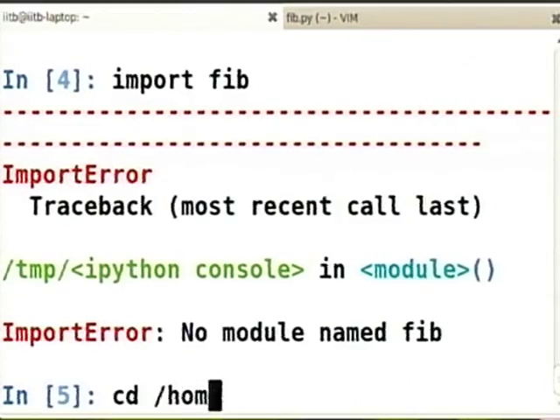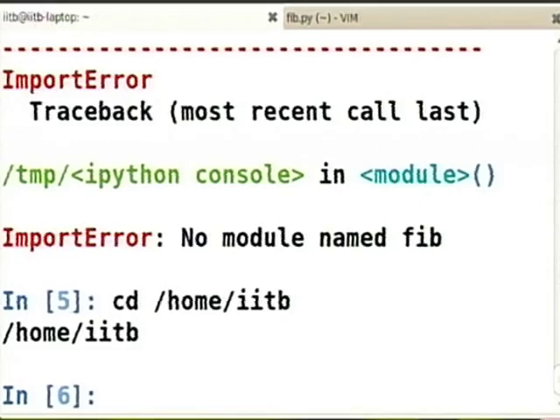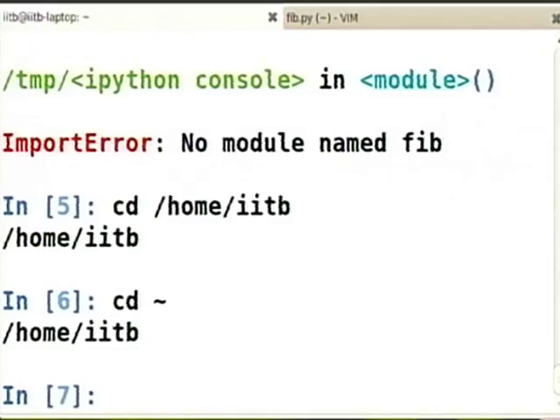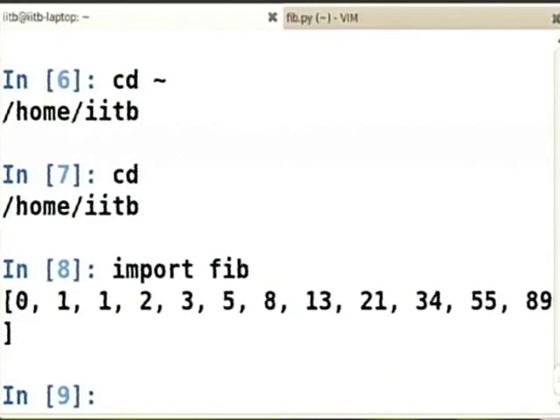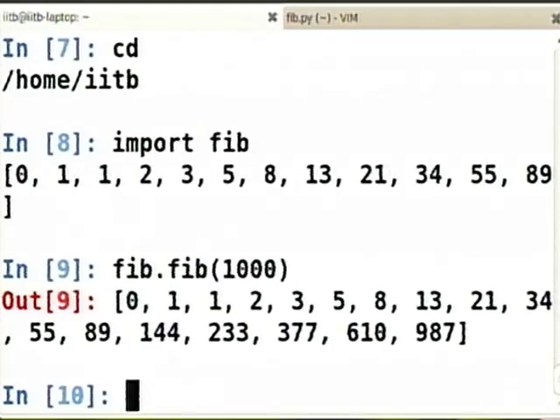So, cd slash home slash IITB, or I could do cd tilde, same thing, or you could just do cd, which will take you to your home directory. But if it is in desktop somewhere or some other file path, you have to make sure you give the proper path, relative or absolute, depending on where you are. Now, I can do import fib. Okay, and now I can always do fib dot fib. And it works.